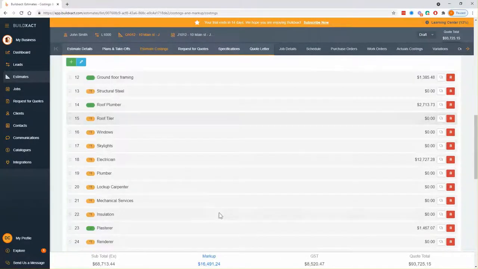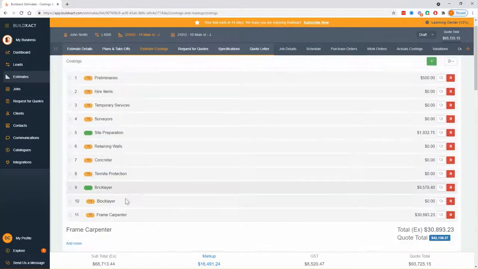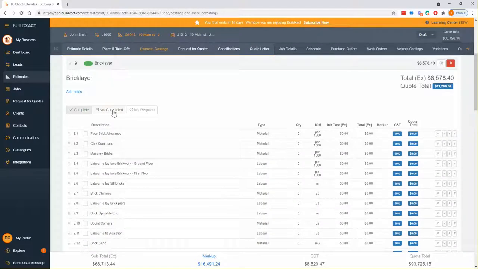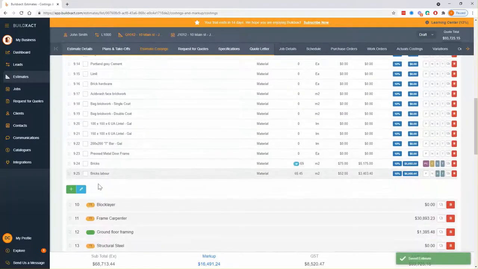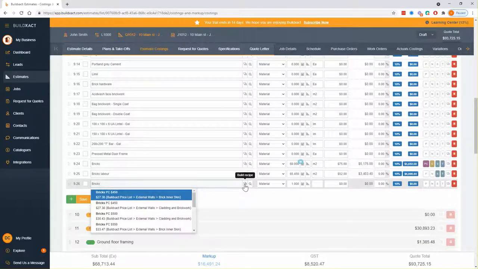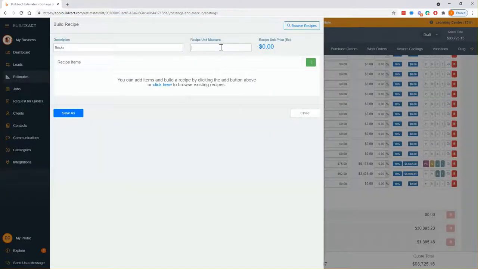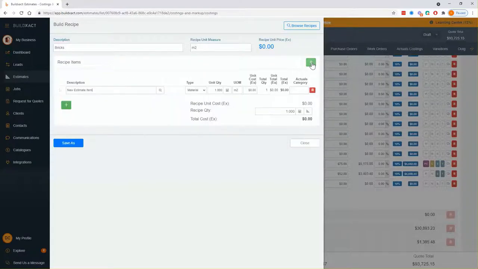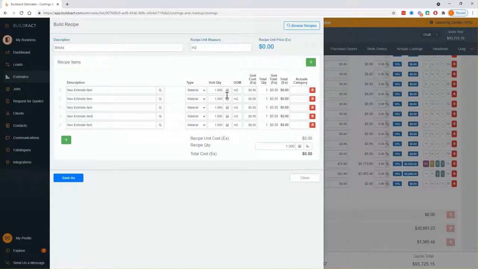Awesome. So jumping into my brick category, what I'm going to do here is add a new item, and I'm going to say brick, go straight into the recipe, and I'm going to make this recipe per square meter. As always, I am now going to add the parts that fit into one square meter of this brick wall.